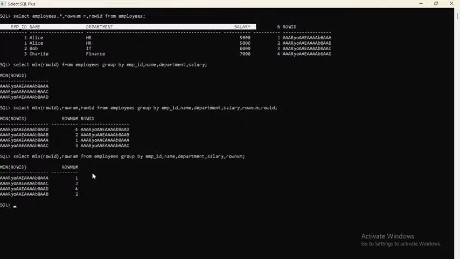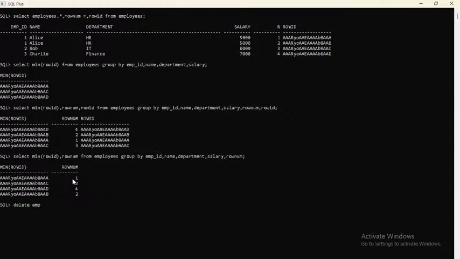Okay, so now the command is here: delete the employees record. Delete employees record where row id not in, and then in this parenthesis. Okay, and now we can see row id.